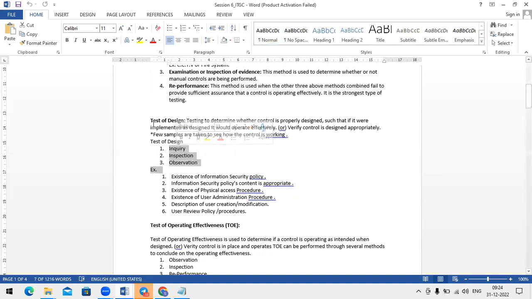Test of design, if you see the definition, is nothing but testing to determine whether a control is properly designed or not, such that if it were implemented as designed, it would operate effectively. So why do we do the testing of design? To determine whether the control is properly designed or not. Because whenever you ask a particular person, can you please explain your access provisioning design, he will explain it, and once he explains, you will come to know something is missing.